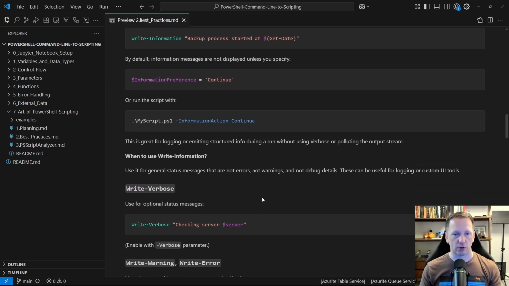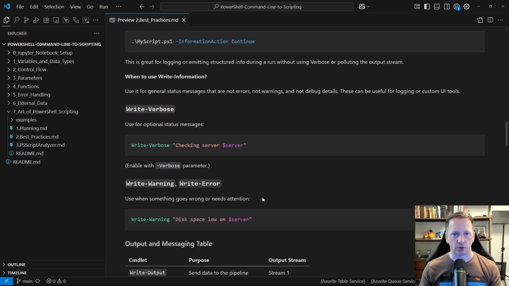Write-Information is great for logging or emitting structured information during a run, using verbose or without using verbose or polluting the output stream. When would you use Write-Information? I actually haven't used this that often, but you might see it inside of other scripts and functions. You're just displaying general status messages. It's not an error. It's not a warning. You're not putting out debug information. Just outputting this for logging or custom UI tools.